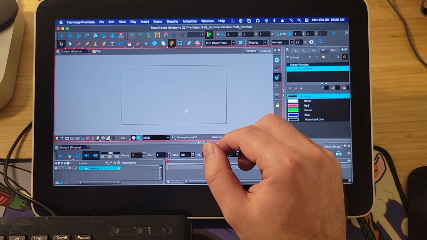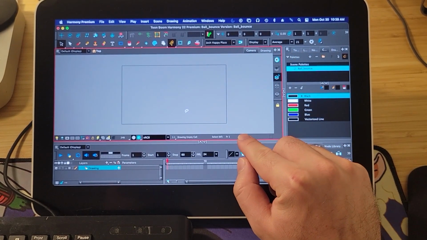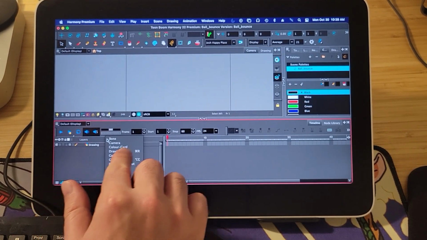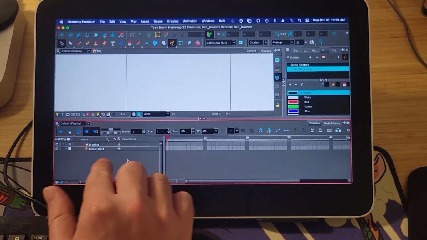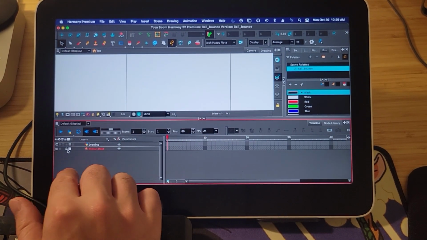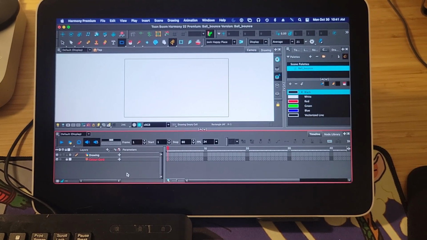And I'm going to create scene. First thing I want to do is create a color card just so we can get a nice white screen. So I'm going to go here, press the plus button, color card, and I'm going to lock that layer. Now what I'm going to do is create a ball, and instead of using the paintbrush tool to draw a circle, I'm just going to use the shape tool to help me create a circle really easily.